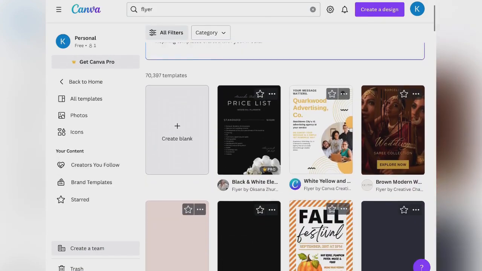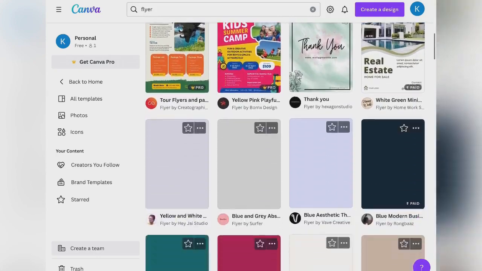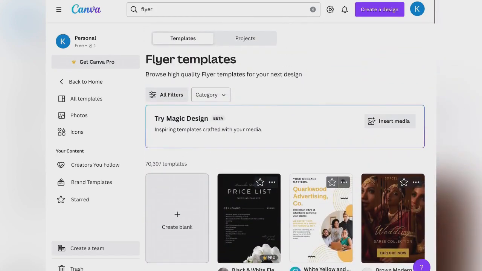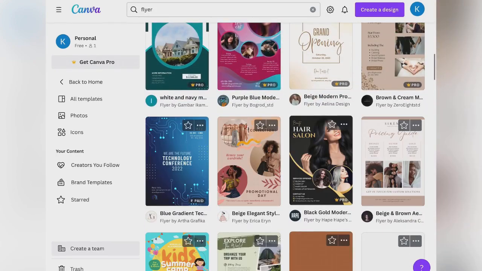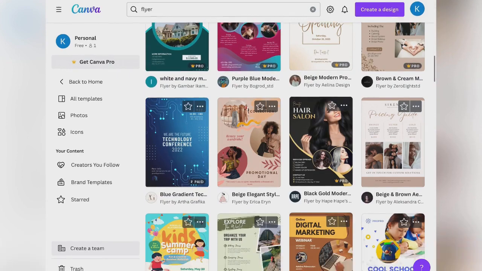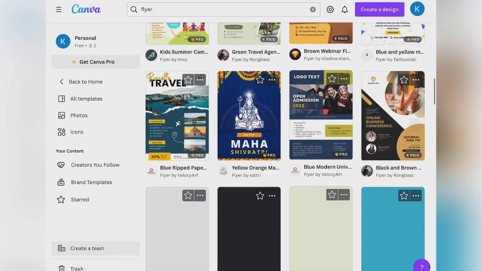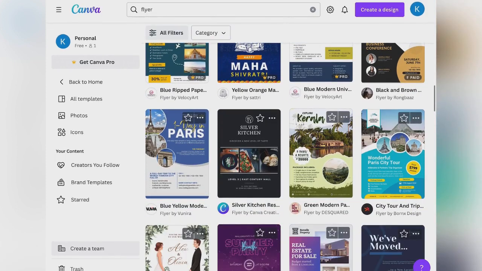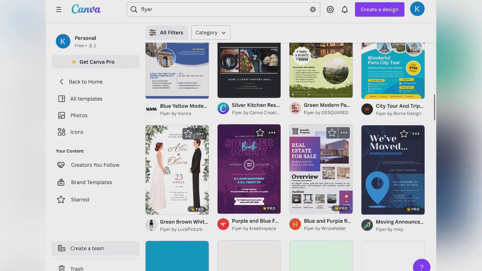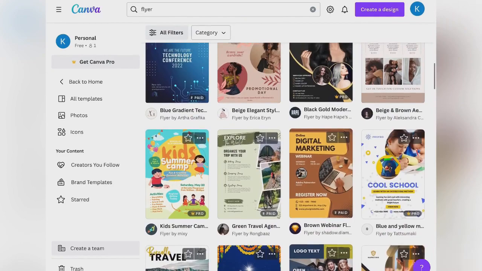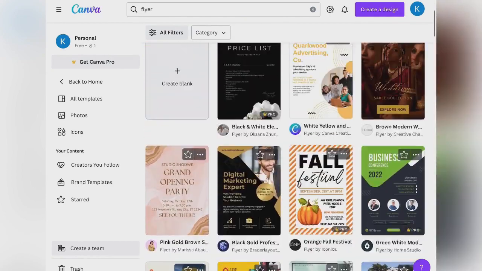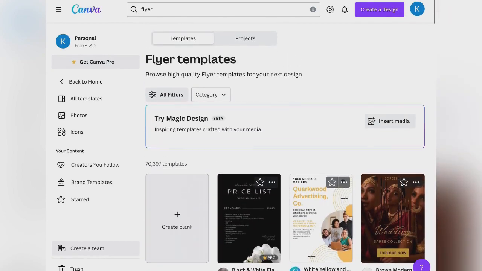And here you can see a lot of templates. There are both paid and free versions. You can decide which one you want, and you will also get some ideas on what kind of flyer you want to design and how you want it to look like. So that's it. But what I'm going to do, I'm just going to create a blank one from scratch.